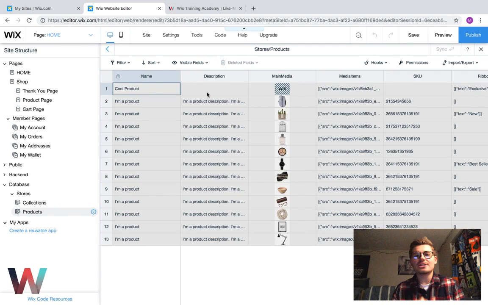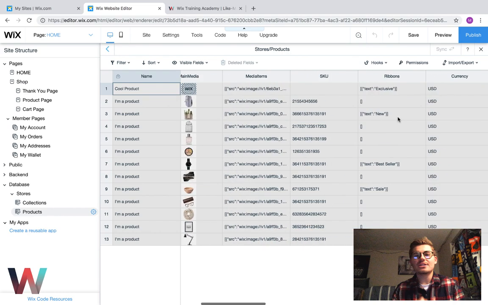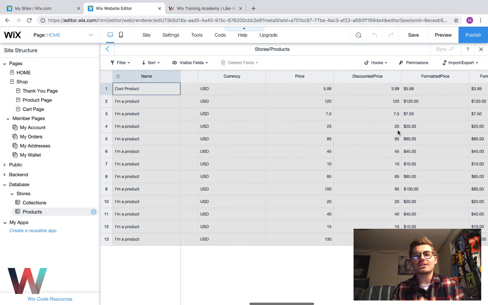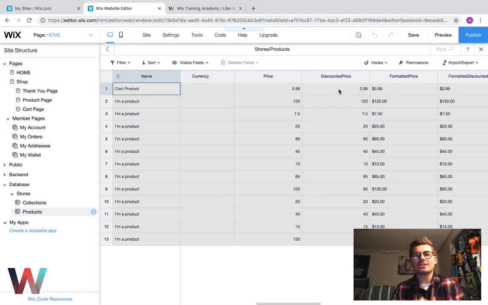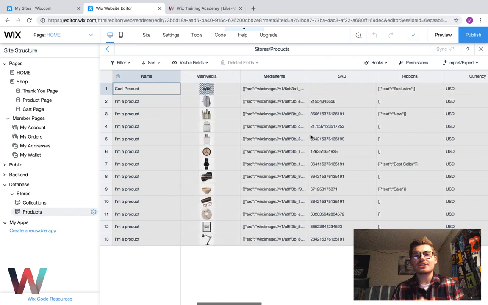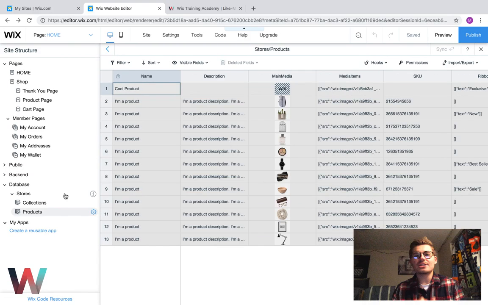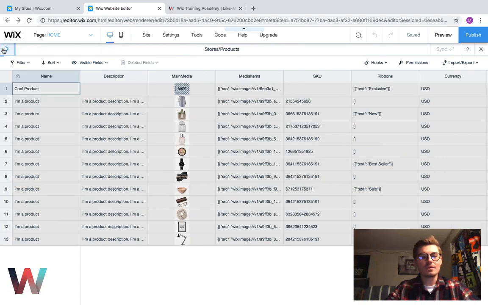Description is the description. Main media is the main pictures. The SKUs, the ribbons, the currency, the price, the discounted price, the formatted price, all this stuff, and then product options. Again, I could go deeper into all this if you guys want, but I want to make sure there's enough demand for it, because if not, then this should be able to help you understand what we're trying to accomplish here.